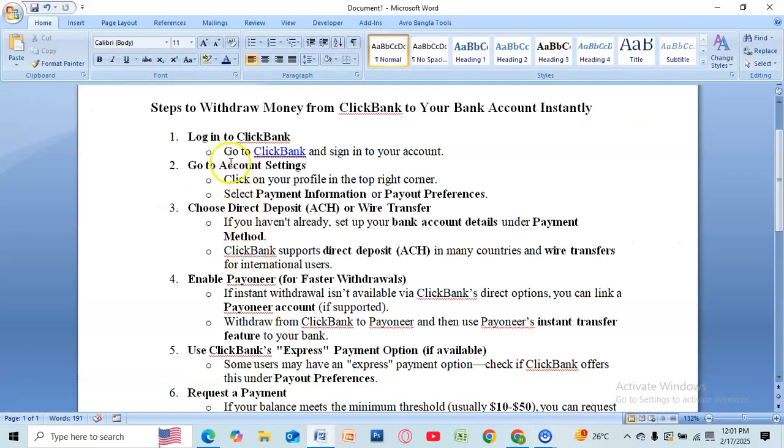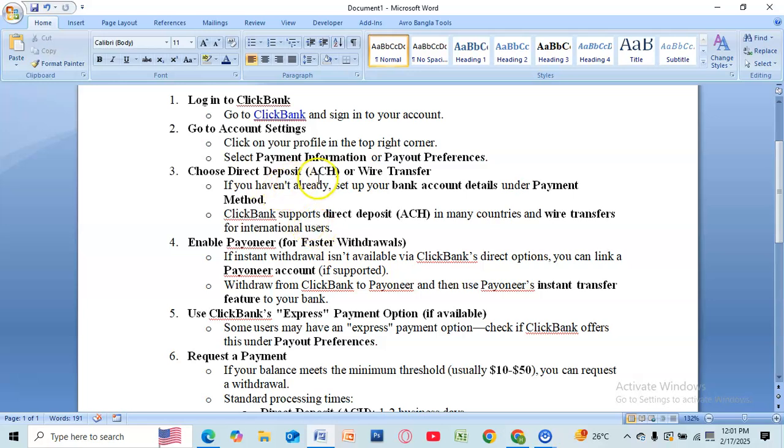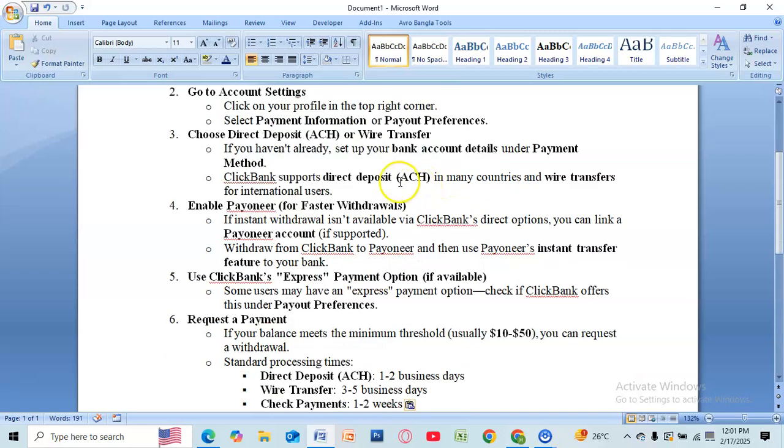For this, first log into your ClickBank, then click on your profile in the top right corner, then select payment information or payout preferences. If you haven't already set up your bank account details under payment method, ClickBank supports direct deposit (ACH) in many countries and wire transfers for international users.